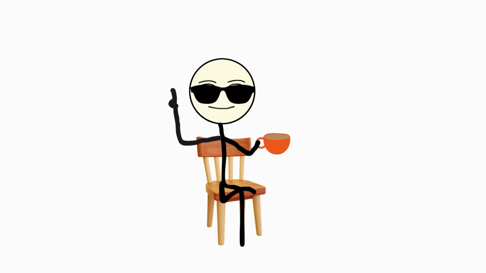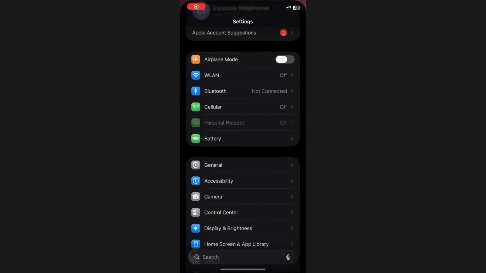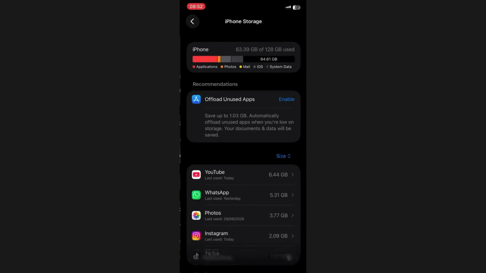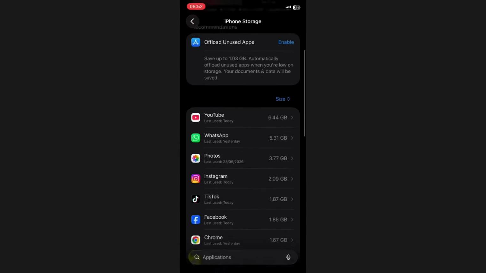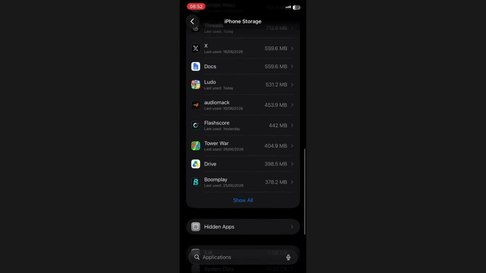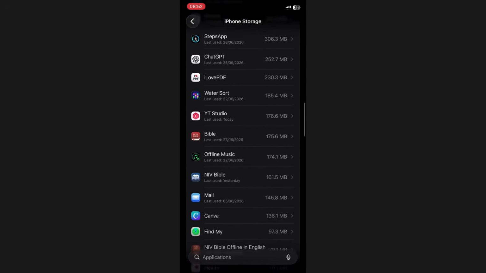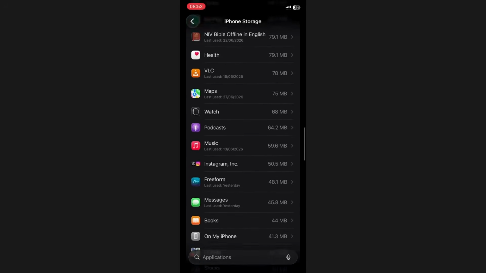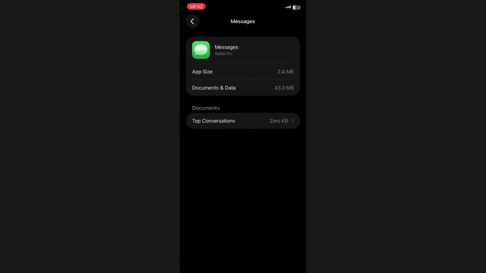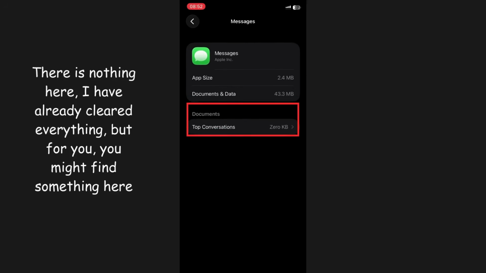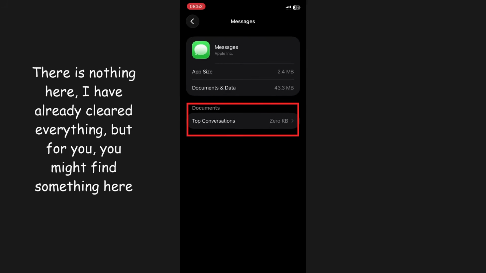Here's how to fix it. Go to Settings, tap General, tap iPhone Storage. Scroll down and find Messages in the app list and tap it. It will show you a breakdown of exactly what your messages are storing: photos, videos, GIFs, and other attachments. You can review and delete specific categories from here, but the more powerful fix is this.